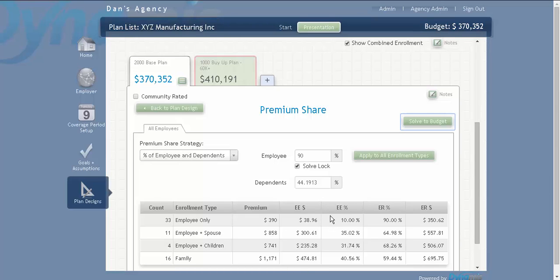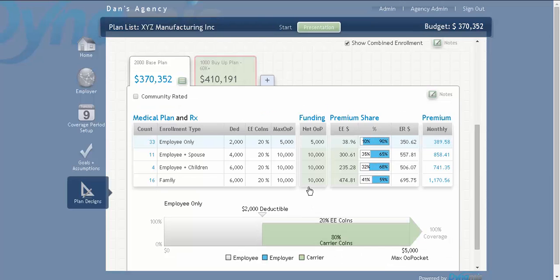So solve lock on the employee percentage and solving the budget is a very powerful tool, especially when we're discussing how we want to distribute those employer dollars. As always, when we're done, we're going to click back to plan design, and again, visually now we can see that that contribution is weighted in favor of that employee only category.